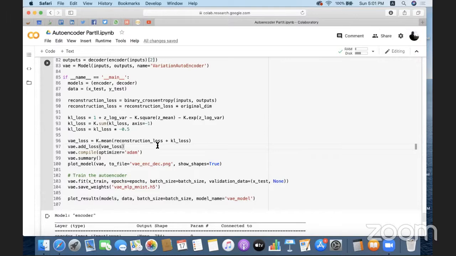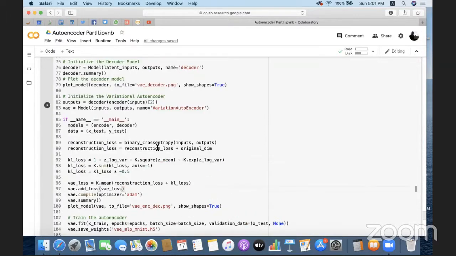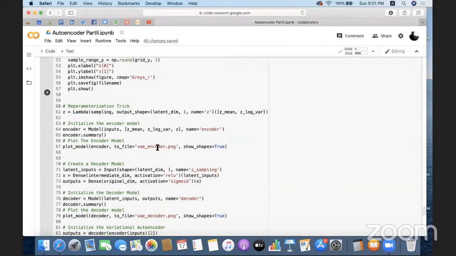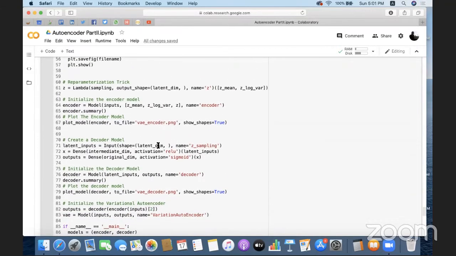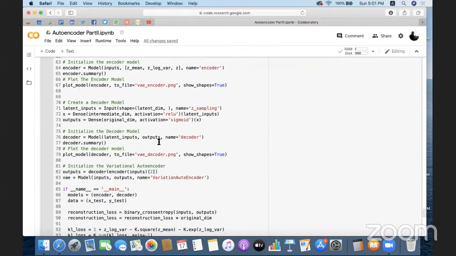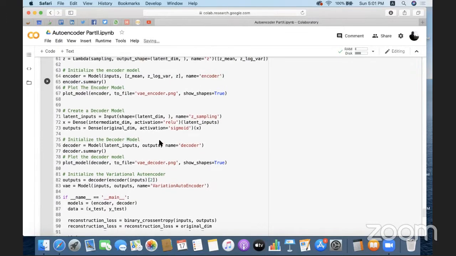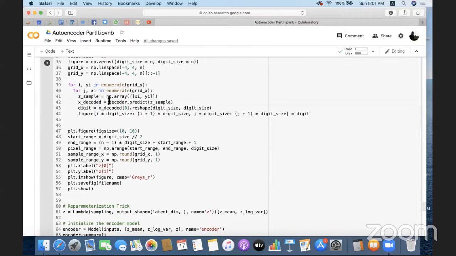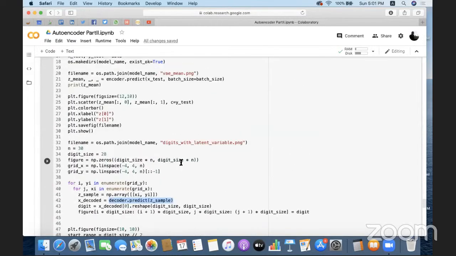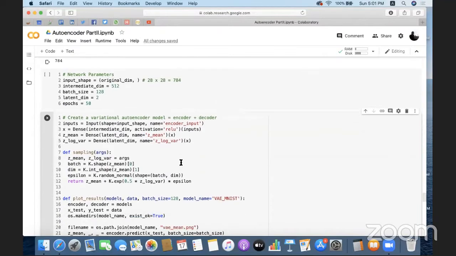So once we create the variational autoencoder, we have created a simple encoder and a simple decoder, and in the plot results, we have generated some random samples, a grid of values, and using that grid of values, we have predicted the variables. Once we have provided these arbitrary Z samples, we have decoded them, and once we have got these, we have plotted them over the figure. So that's how we implement a variational autoencoder.